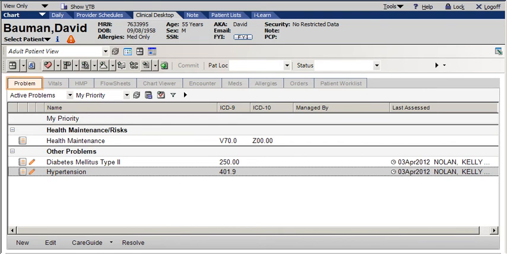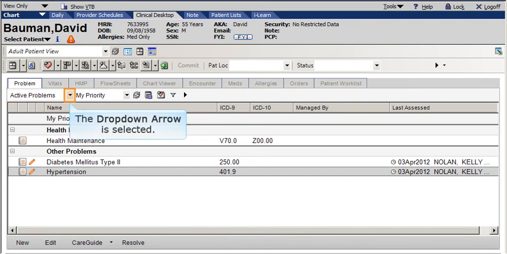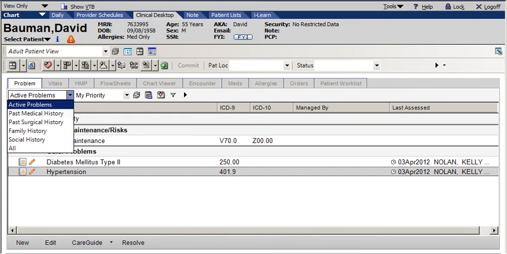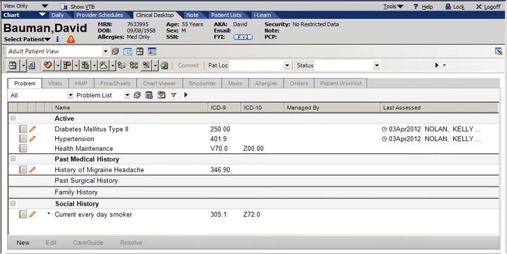First, the Problems tab displays a list of patients' problems organized by the default view, which in this example is active problems. To view other problems, the drop-down arrow next to the active problems is selected. This drop-down list contains different views, enabling you to focus on a specific problem type, such as past medical history or family history. In this example, let's select All so that all the patient's problem history will be displayed. From this view, we can see all of the patient's problem history, ranging from past medical history to social history.